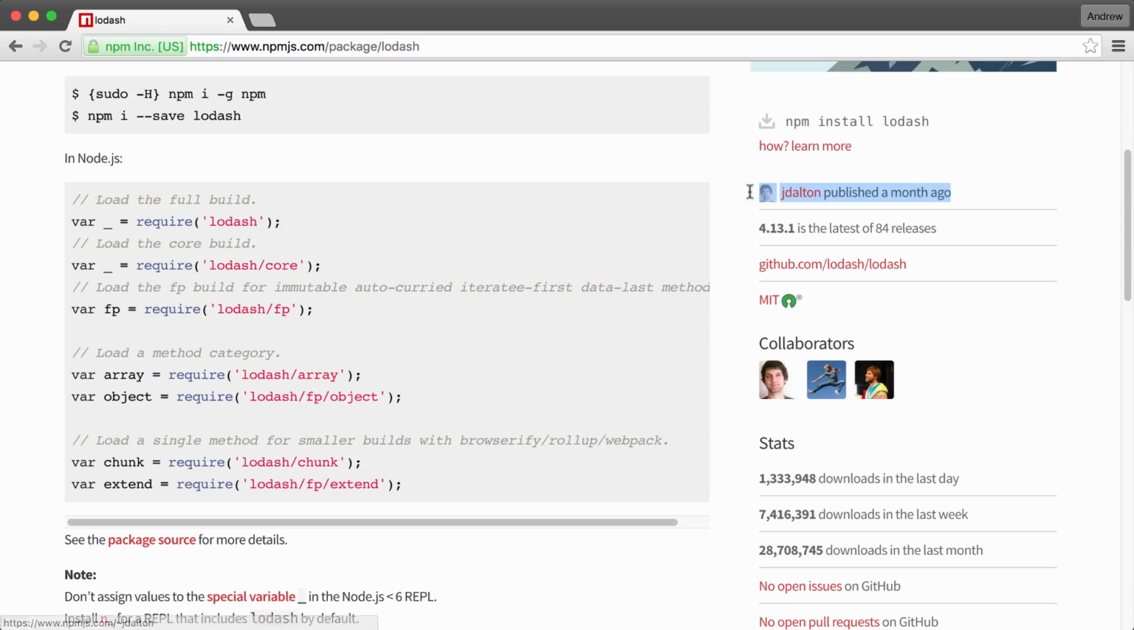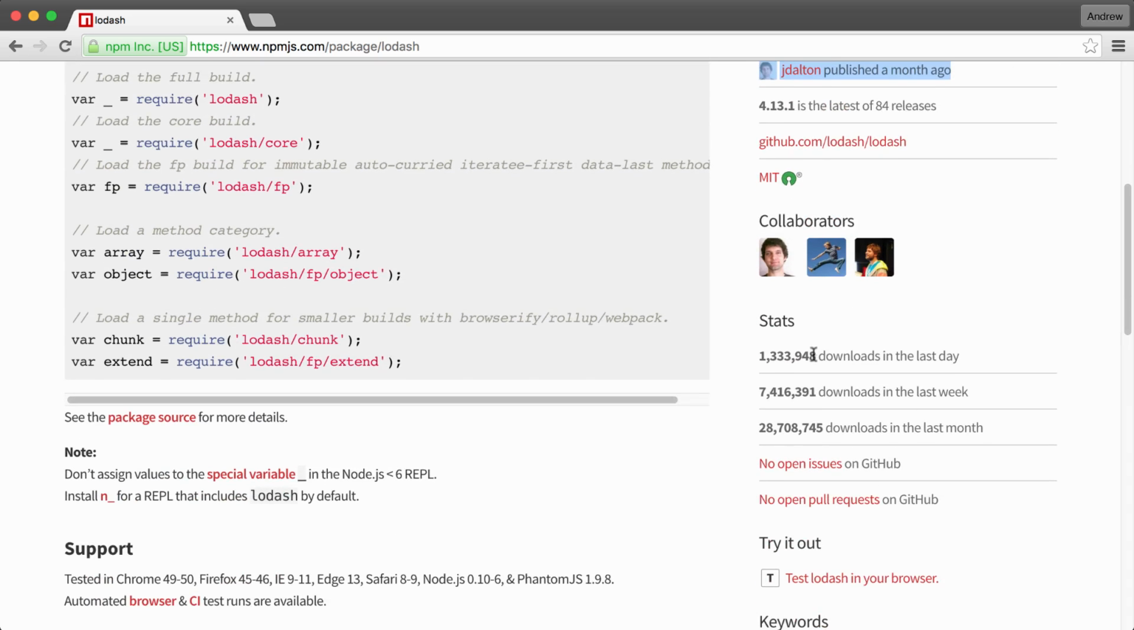Here, you can see it was updated recently, which is great. It means the package is most likely compatible with the latest versions of Node. And down below, you can see this is actually one of the most popular NPM packages with over 1 million downloads a day.